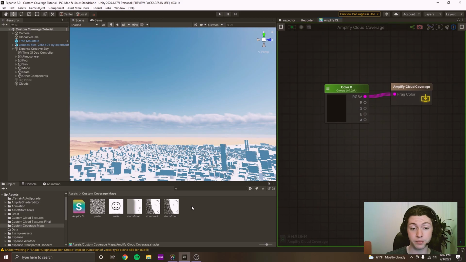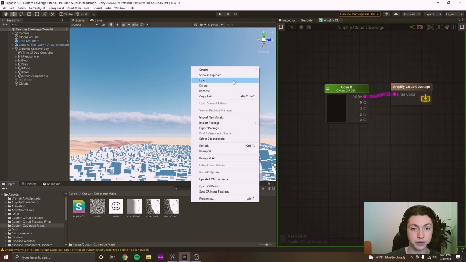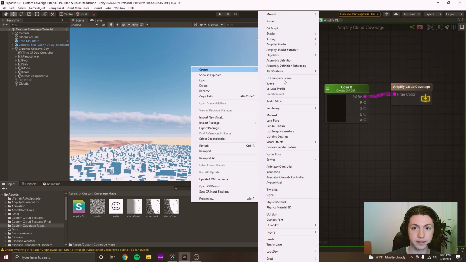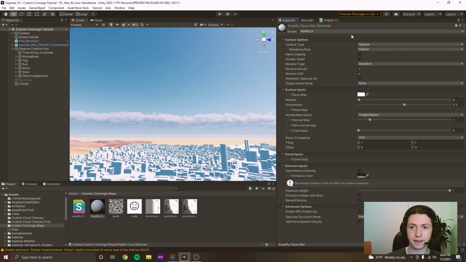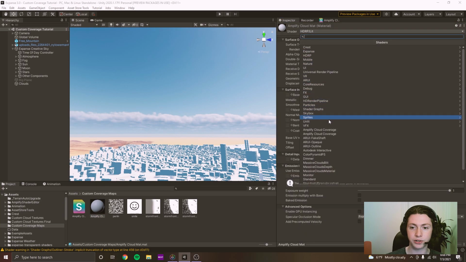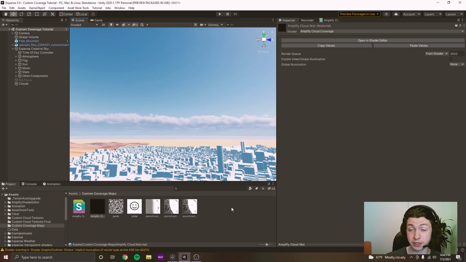And now I am going to create a material that uses this shader. So I'm going to go to Material. I'm going to say Amplify Cloud Matte. I'm going to select it in the inspector, and I'm going to select the shader to be Amplify Cloud Coverage. Okay, the material is created.